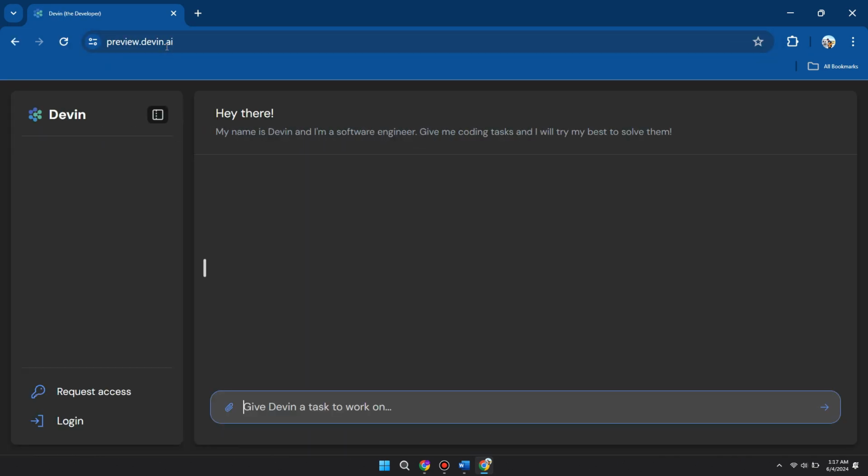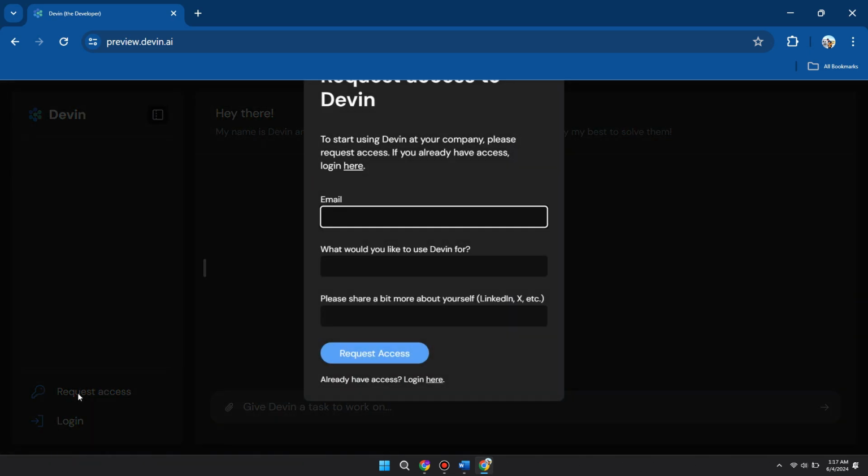You will be redirected to this page. Now on this page, you have to click on this button right here on the bottom left where it says request access. Click on this. Then over here you have to type in your email address.